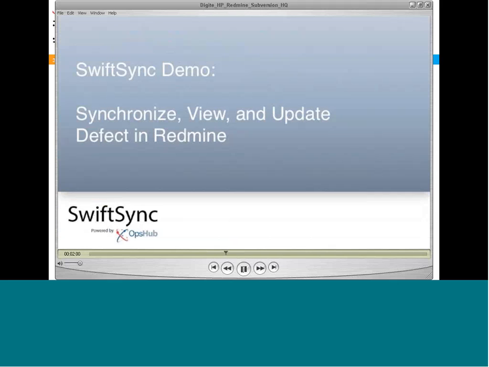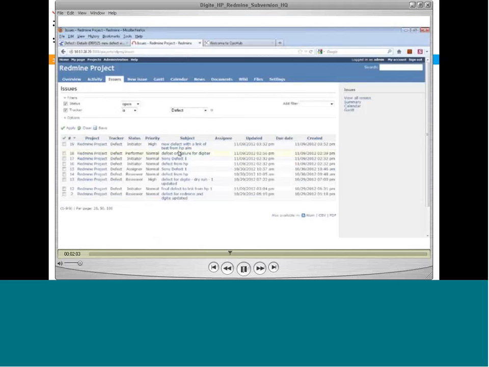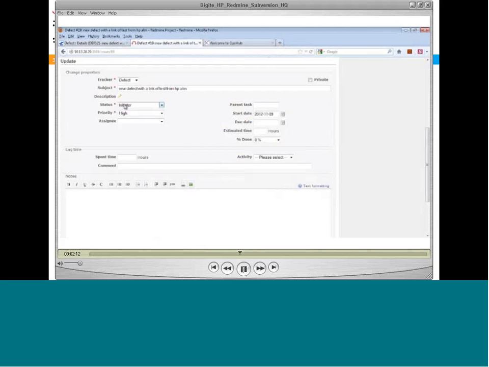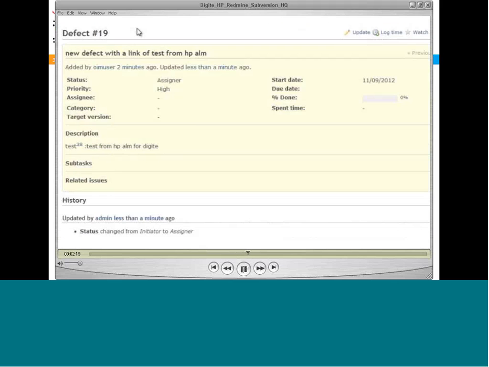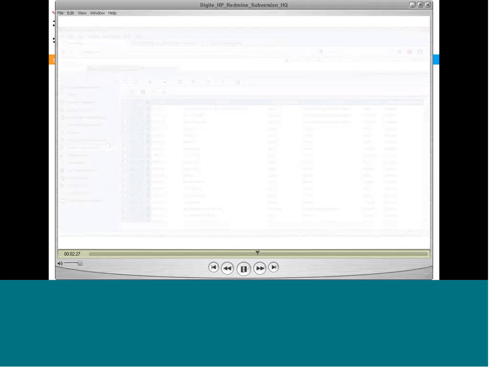Finally, in the next step, we'll see the synchronization between Redmine and the other systems. So let's say Redmine is being used as a work management system by the developer. They see that they have a defect that they need to work on. So they go ahead and do that, and then they provide some update to the defect status here, as you can see, and submit that update to that particular defect. And the moment they do that, again, that defect gets updated in Digité.